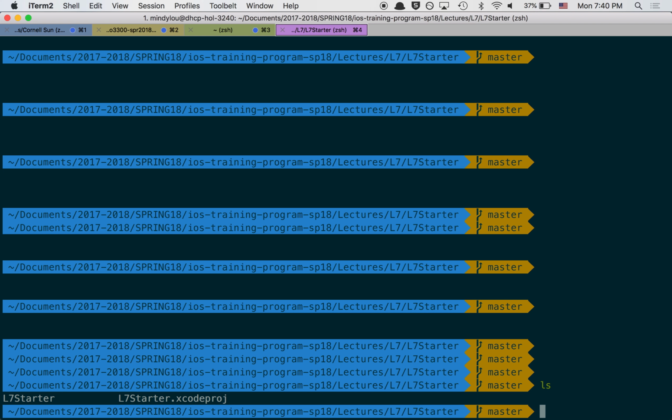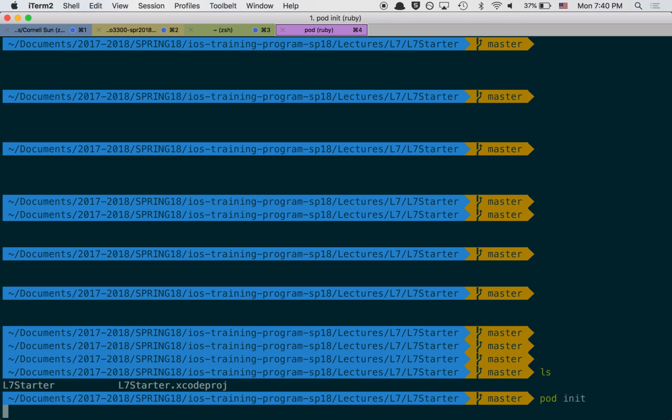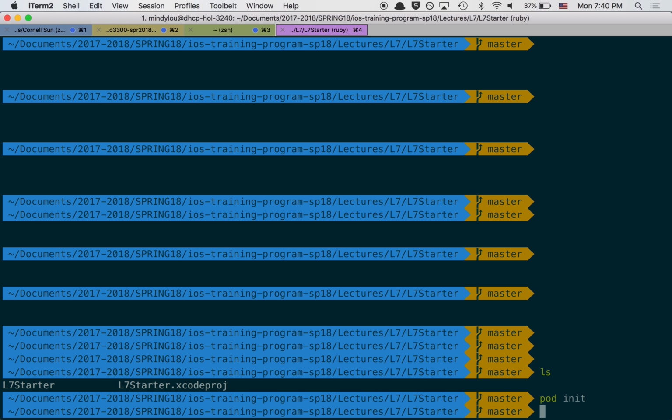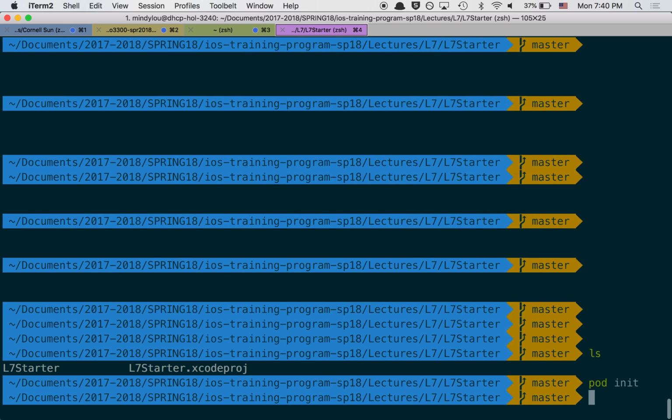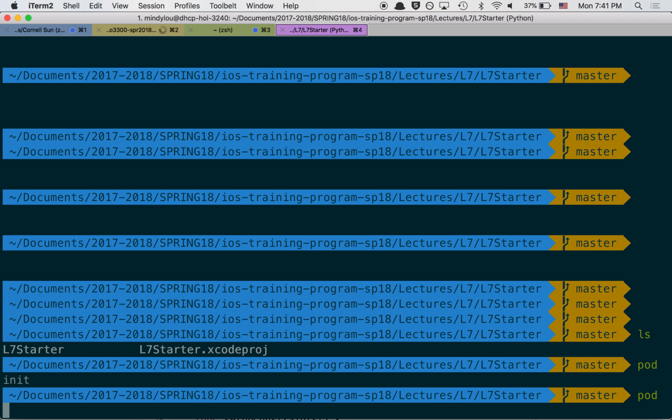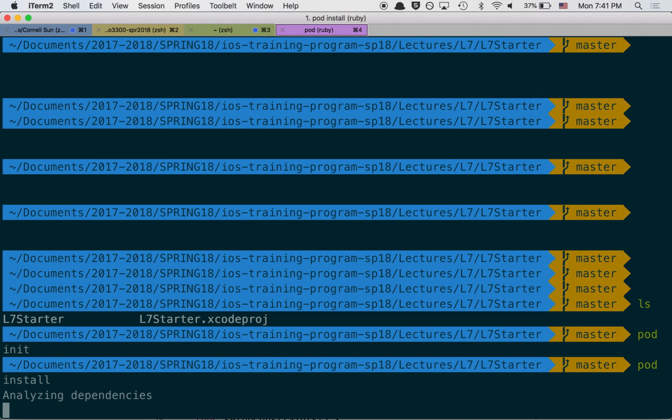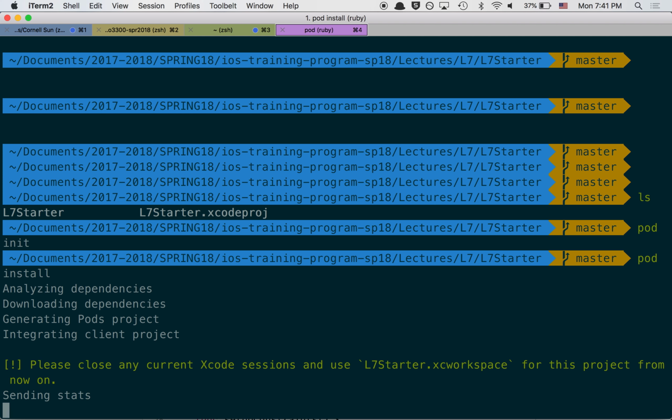Okay, so we're gonna start off by installing our pods just like last time. So does anyone remember what you first type in to start your CocoaPods? Yeah, pod init, good. So we're gonna type that in, let it do its thing. Okay, and then once that's done, let me zoom in a little more. And then you type in pod install, and then it should do all this stuff.